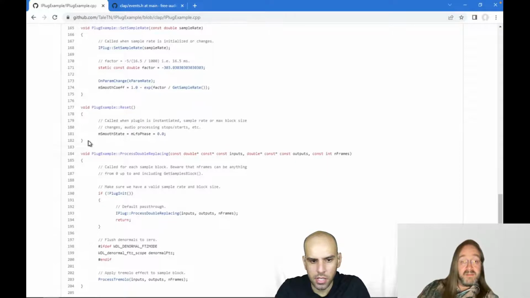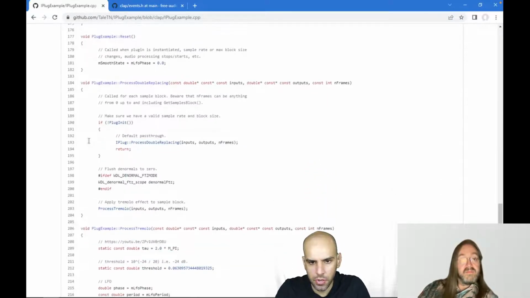Okay. And then process double replacing. That will be processing samples represented as double floating point numbers. And look, we have pointers to pointers again. Oh yeah, lovely. Const double star const star const inputs, of course. While your input is constant all the way. That's what it says.